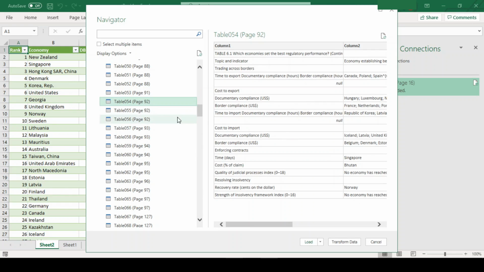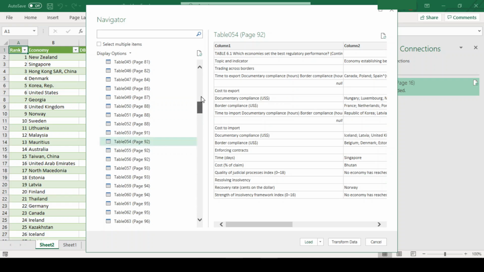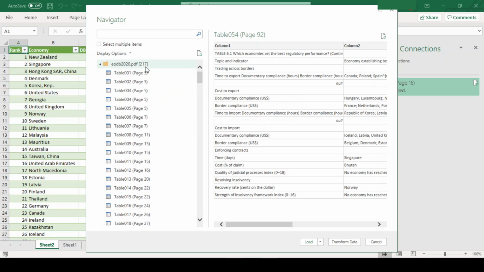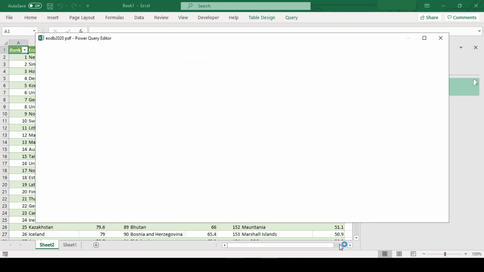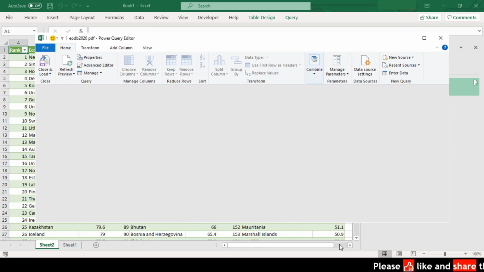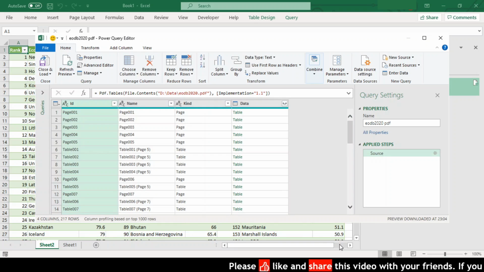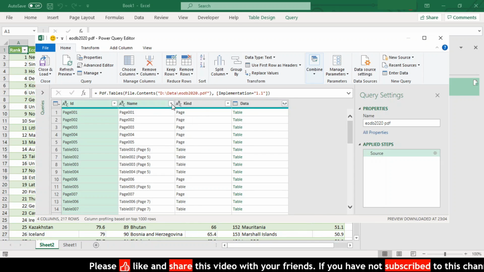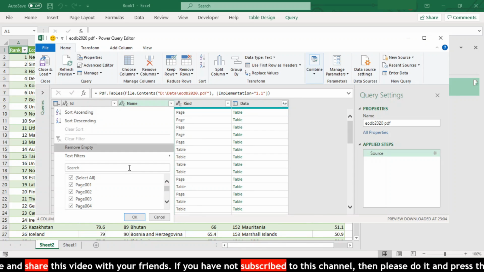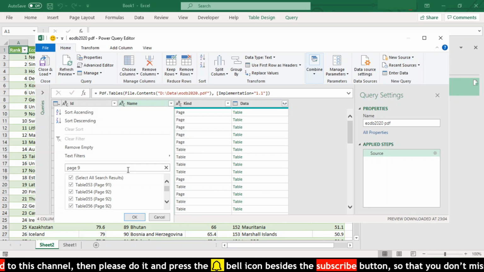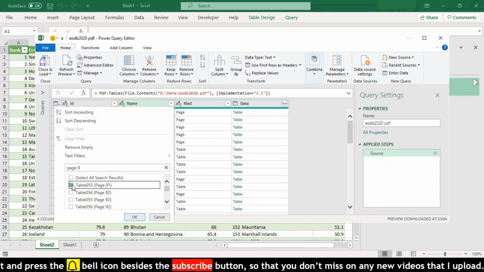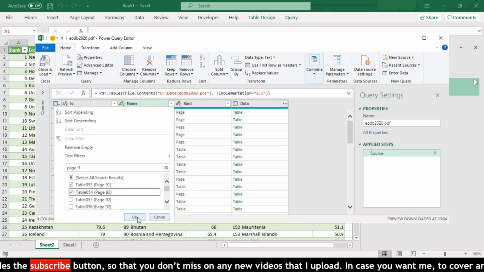But we cannot multi-select the table here. So what we'll do here, we'll import all the content. Just select on this folder and click on Transform Data. Now in the Power Query Editor, we have the table of contents of our PDF. We'll just filter the table we want from the name column, table from page 91 and 92, and click OK.